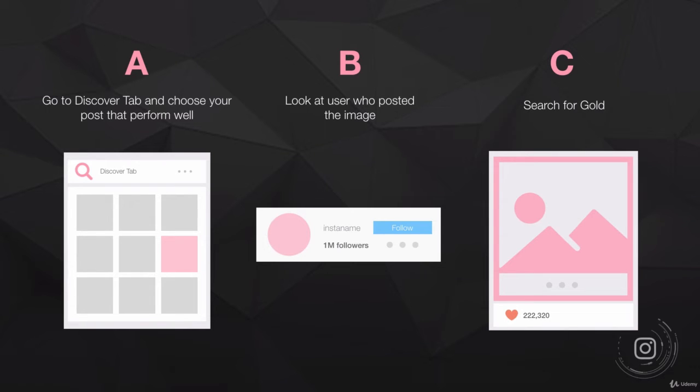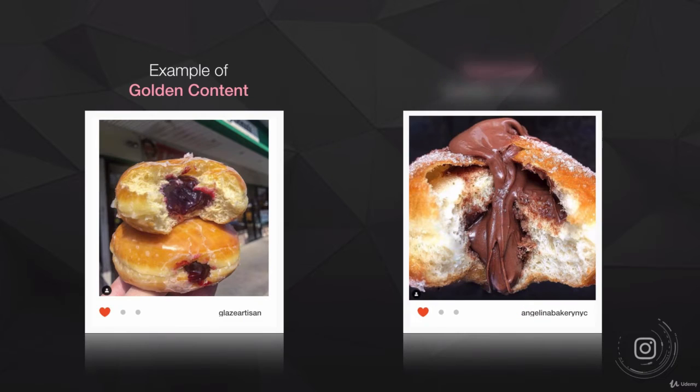So remember, you need to go to the Discover tab. This is from the last lecture, just giving you a quick refresh, and choose the post that has performed really well. You want to look at the user who has posted the image and make sure that that is their standout post. And if it's not, you can go and see their other posts and see which other post has the most engagement and is the most standout golden piece of content that you can then improve.